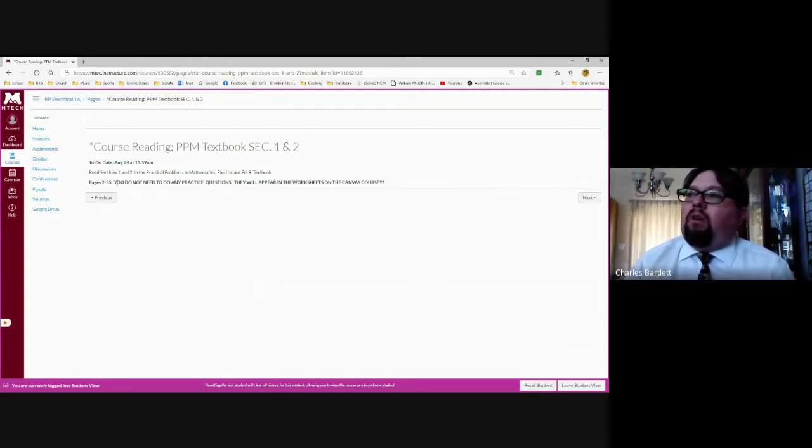And then for a vast majority of these reading assignments, it'll remind you that you do not need to do the questions in the book because they are actually in the worksheets for you to do in Canvas. So you will not need paper or anything. All you'll need to bring to class is a calculator, yourself, your textbooks, your code book, and your desire to learn.